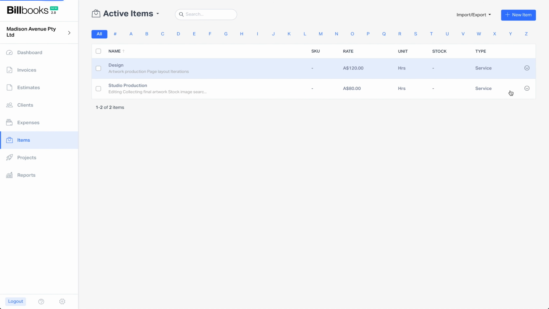Once you've got all your regular items set up, you're ready to start creating invoices and estimates in seconds.